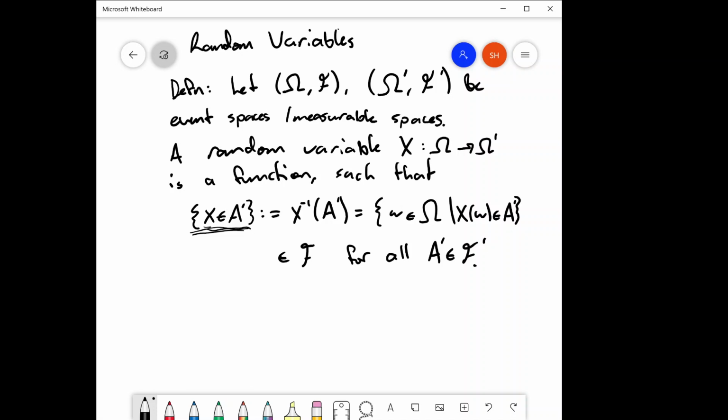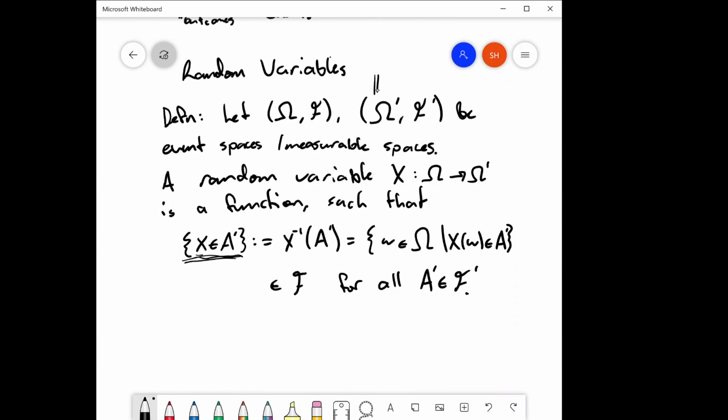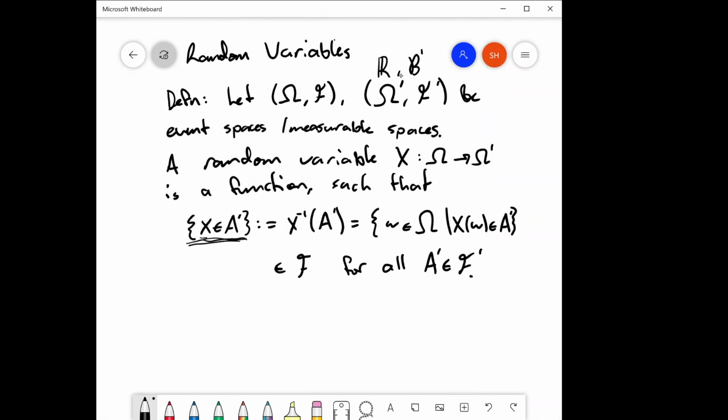As we saw in the video on Lebesgue measure and Lebesgue integration, this looks fairly similar to the definition that I gave of a measurable function. In that case, you take your codomain to be R with the Borel sigma algebra, and we can check that the definition of a random variable contains the definition of a measurable function as a special case.